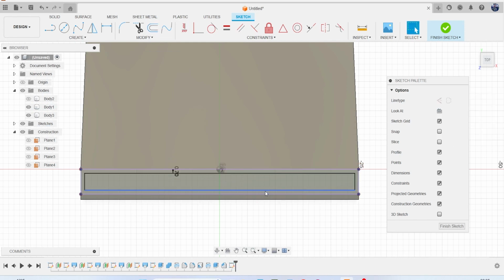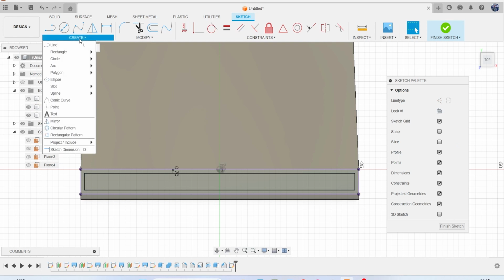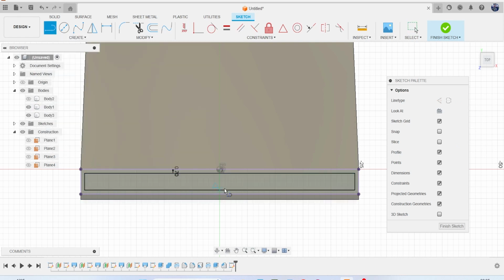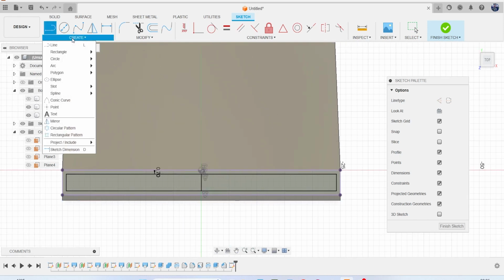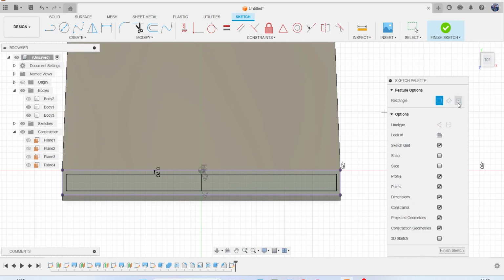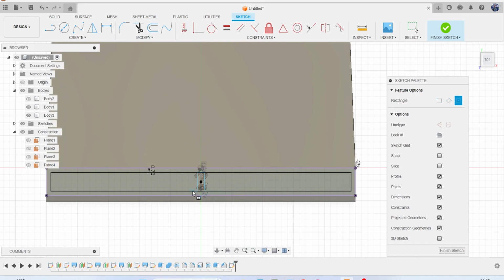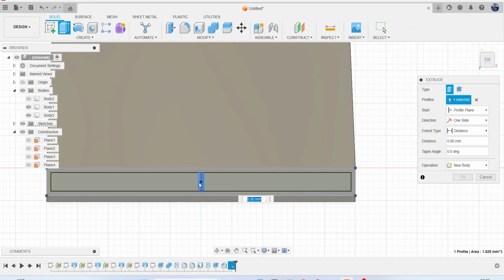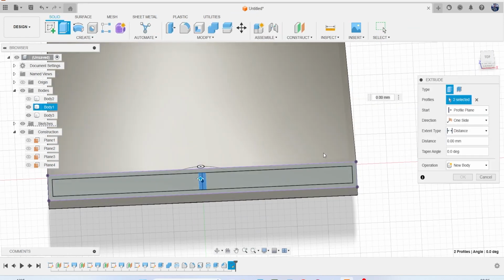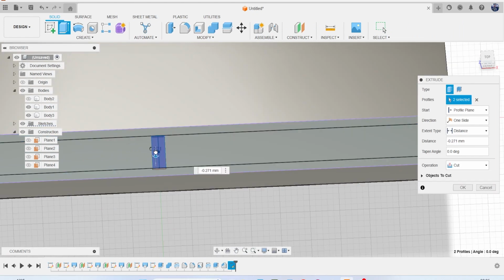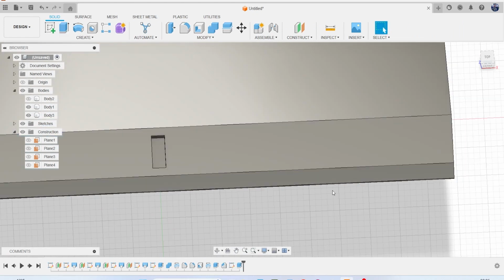And then hit L for line, or create and line, and just find the middle. When you go near the middle, you get that triangle to tell you that it's in the middle. Create rectangle, so I'm going to hit R. I'm going to go to center rectangle, come to the middle, just drag out. The whole point of doing all of that was just so I could create this rectangle. I'm going to grab this and just drag down like that.